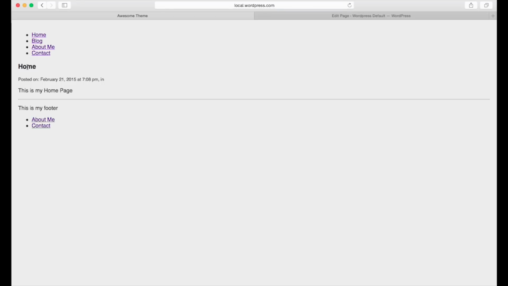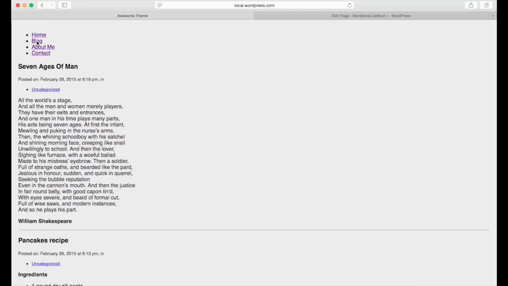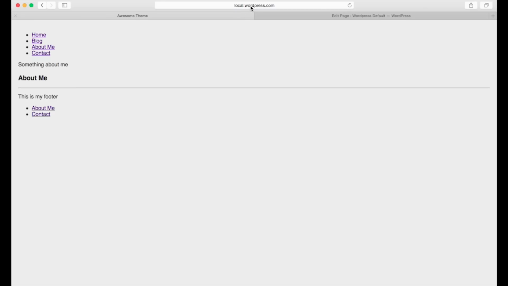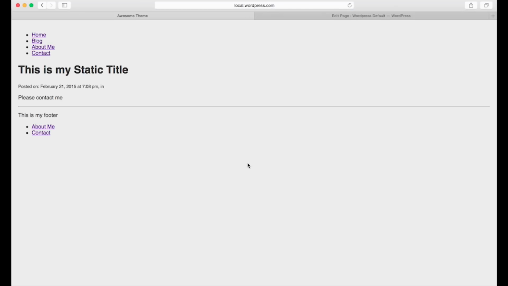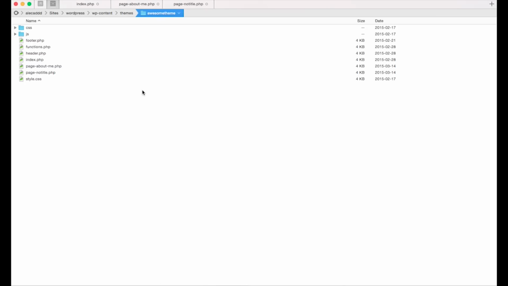So we have the home page with the index.php specific structure. We have the blog page with the blog role post. We have the about me that is connected to the page-about-me.php, and we have the contact page that is connected to the page template, page no title. So as you can see, in this way, it's super easy to customize your personal experience, and you can give the option to the users to specify which page template they want to associate to a single page.